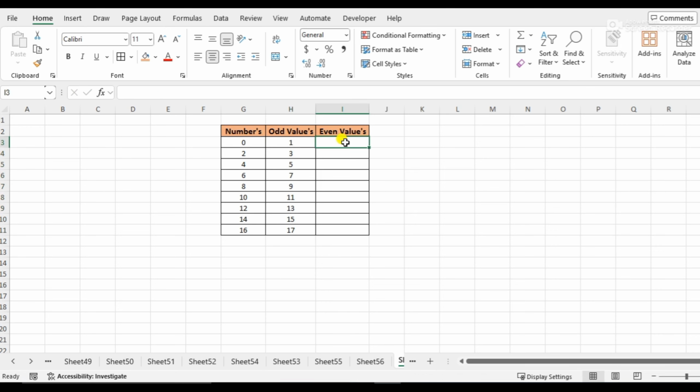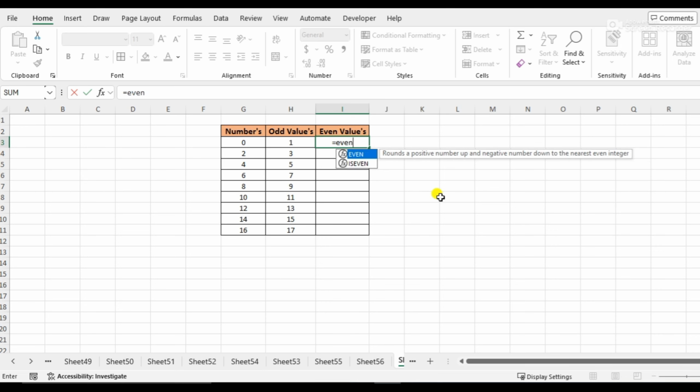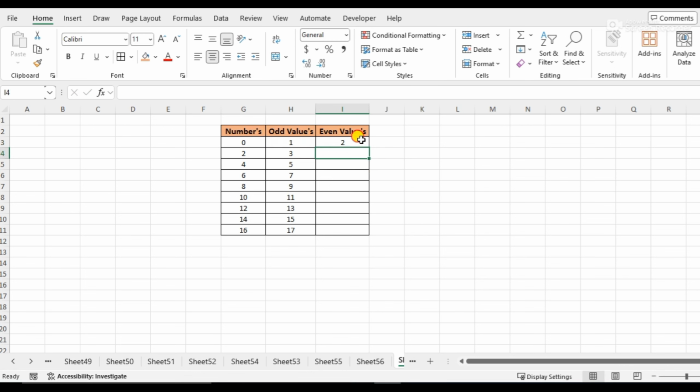For even numbers we can write equal and then write EVEN and then bracket and select the odd value, the first one which is 1, and then bracket close and then enter, and then we can select this cell and double click here.